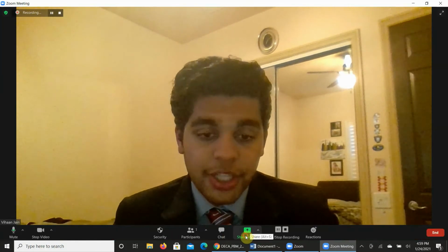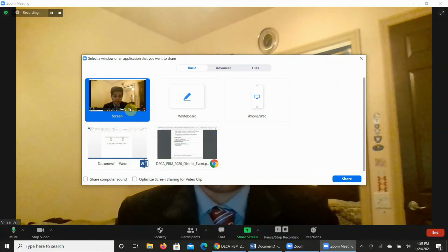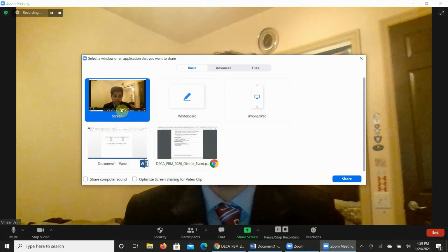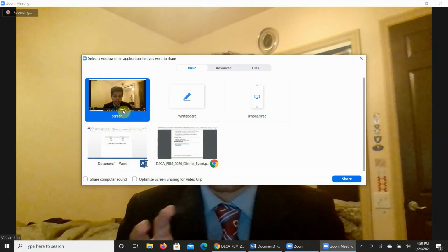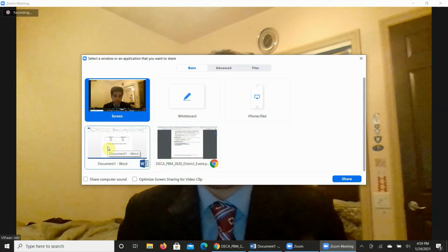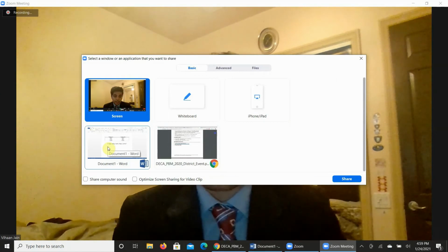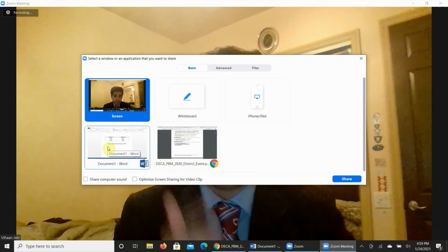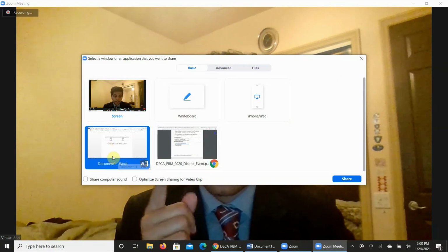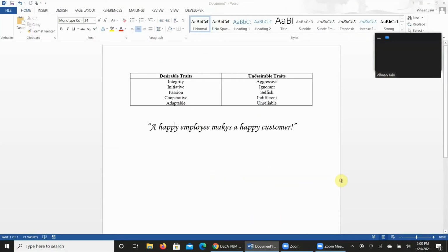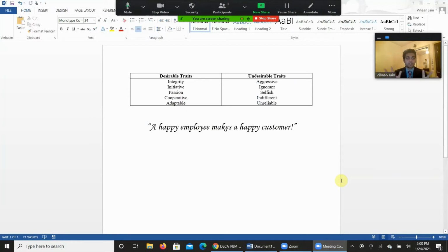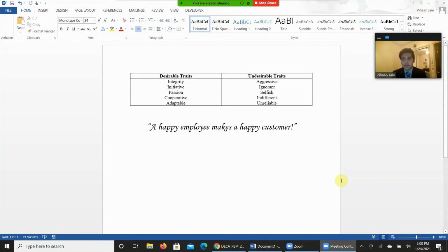the bottom, hit share screen, and then you have the option to share your entire screen. So basically show all your tabs switching or just one specific window that you have open. In this case, I would like to do a specific window, which would be my Word document. So just click on that and then you hit share. And now it shows on the screen and your judge can also see that as well. So that's where you talk about it and you can see the aids I used.